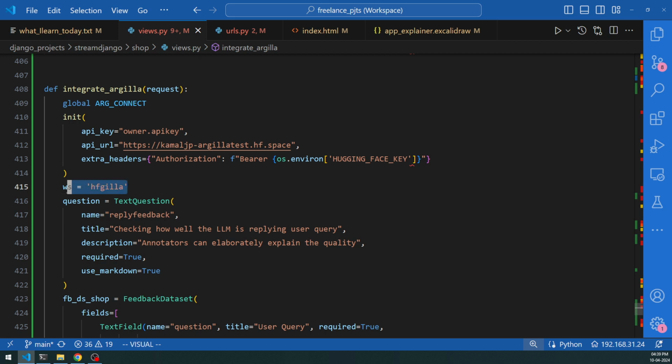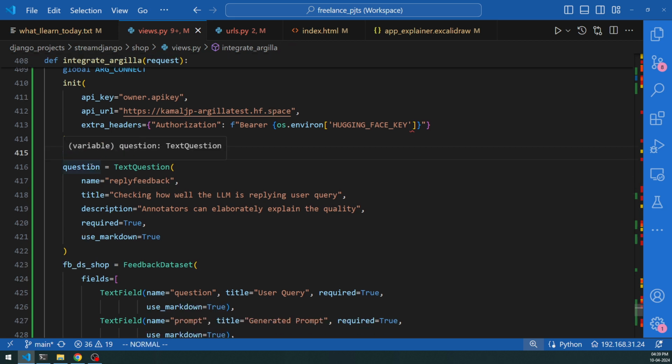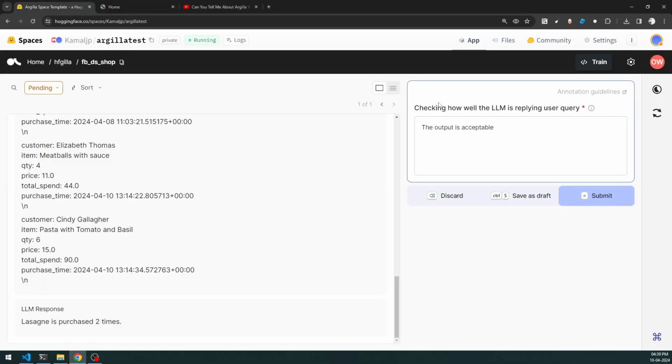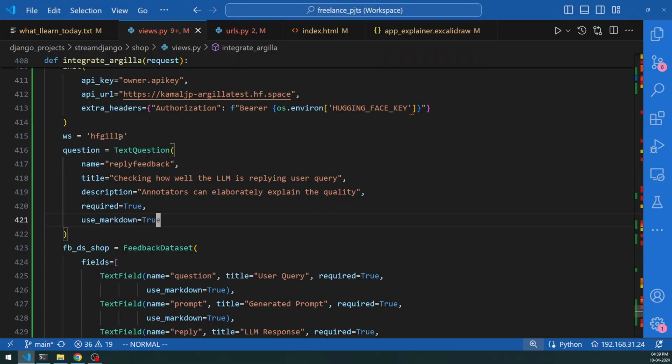Next, we are going to call the workspace. We are going to create a workspace, or that workspace should already be present. And then we are going to create a text question. This is a text question that is required for the feedback dataset, and this question is what is going to help the annotator. So you see this here. This is the text question that we are configuring.